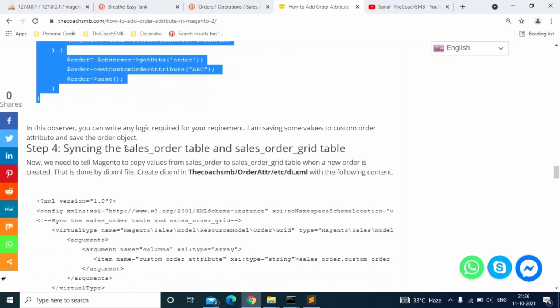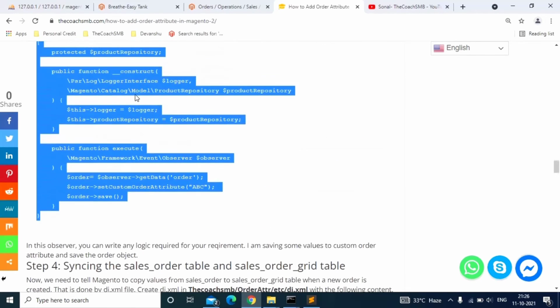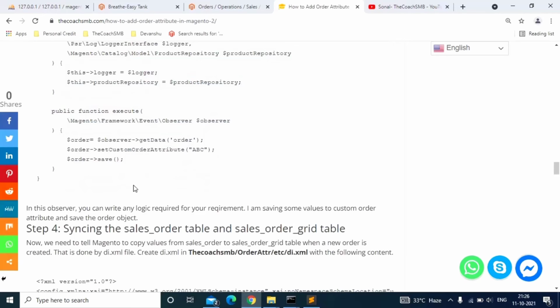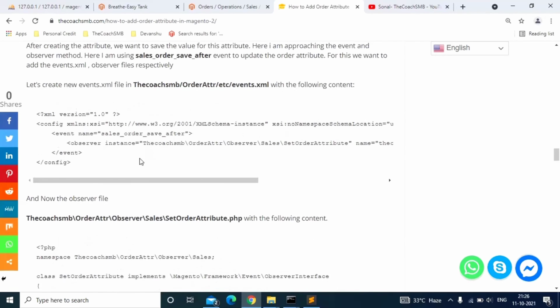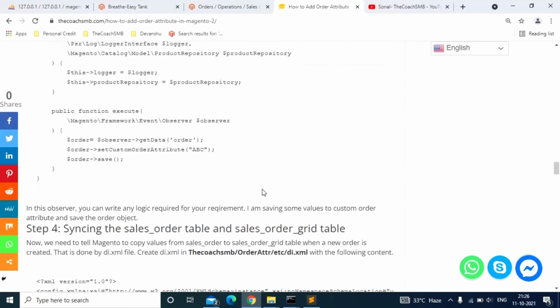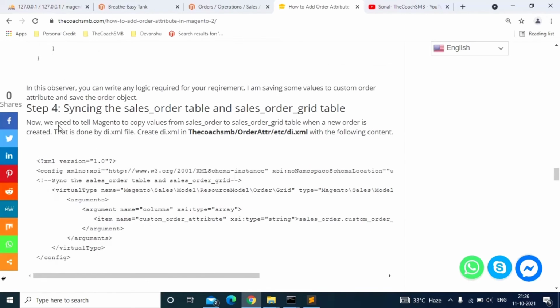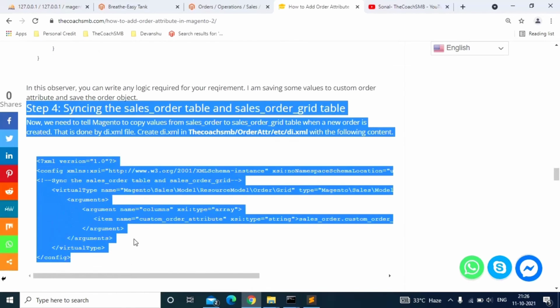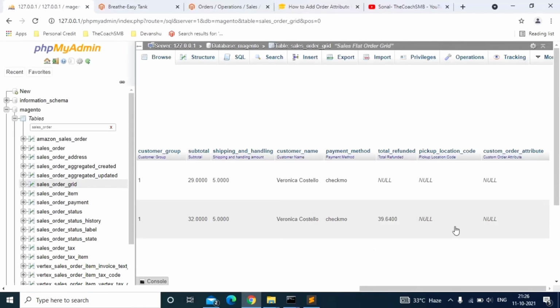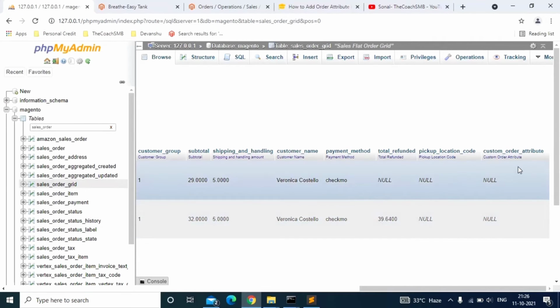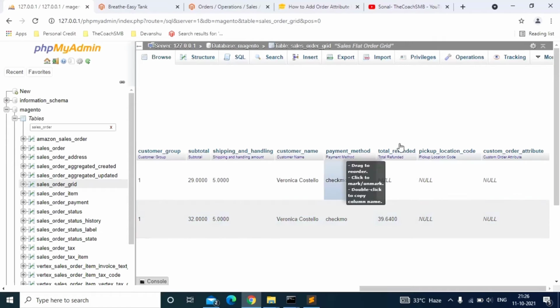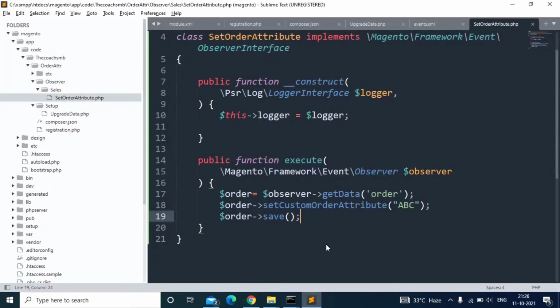So step number 3 is this simple. Just saving the value in the attribute. Just 2 files needed, events and observers. Now in step number 4, what we are going to do, because with step 3 these values will be present over here once the order is placed. So while placing an order, once the order is placed, that entry will be there, new order with the value ABC. This is what we are setting over there, right?